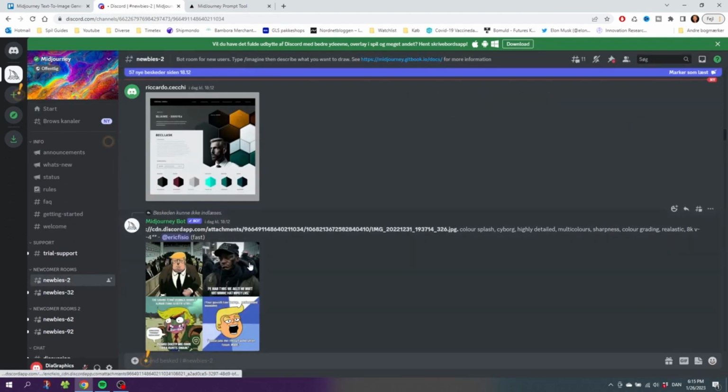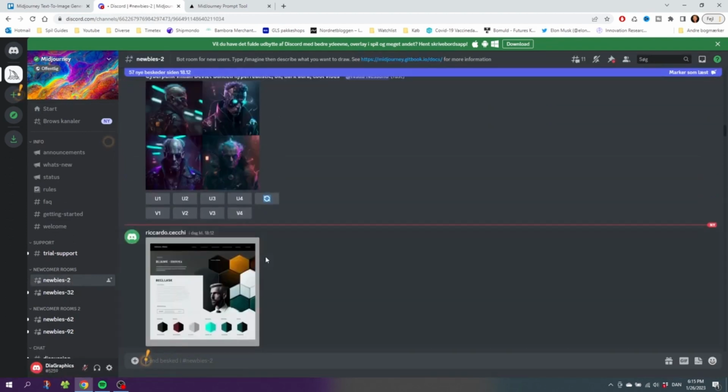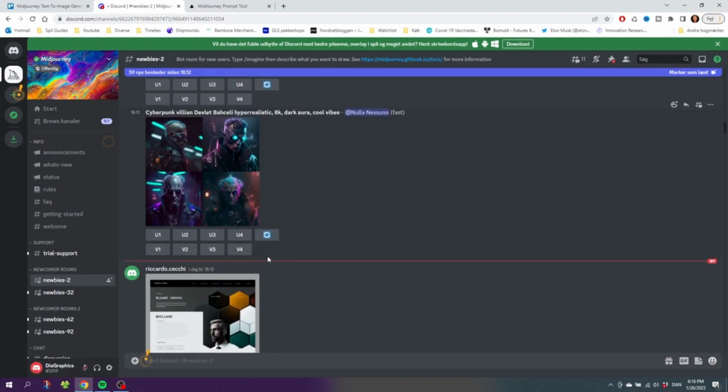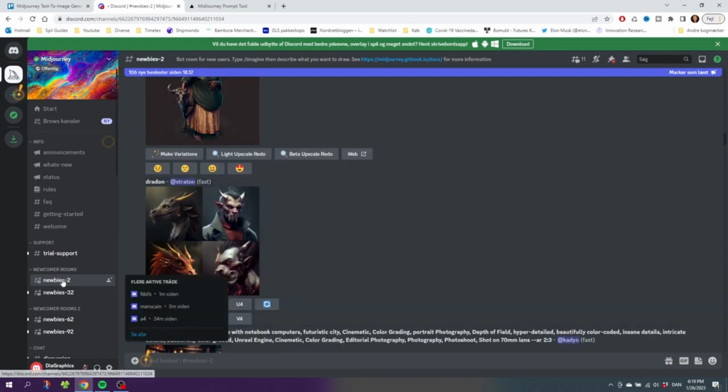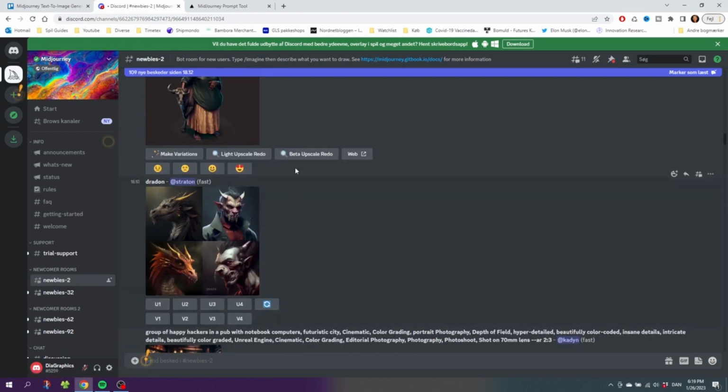If you go inside the feed, you can scroll up and down to see what people have made, and also what the Midjourney bot is making. Everything that everyone in this room creates will be dropped into the same feed. This means that it can be a little bit tricky to find your own prompt because the room gets flooded all the time with new images.